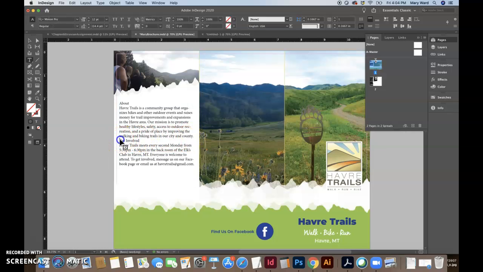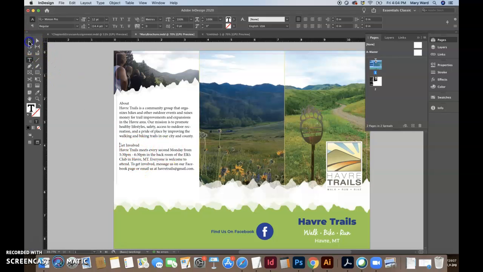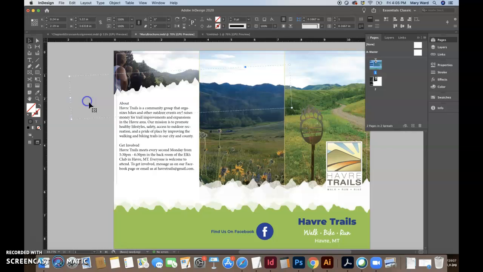And then maybe enter in here. Okay, so that's looking pretty good. I might actually even make this a little bit more narrow since I have the space.